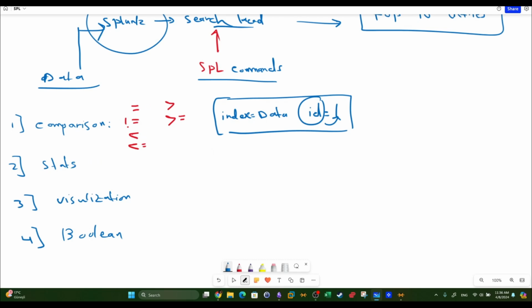Okay. Now, before we jump to stats and visualization, let's talk about the boolean commands. So the boolean commands are and, or, and not. These commands can be used to filter out unwanted or wanted events. For example, let's go back to this: index equal data.